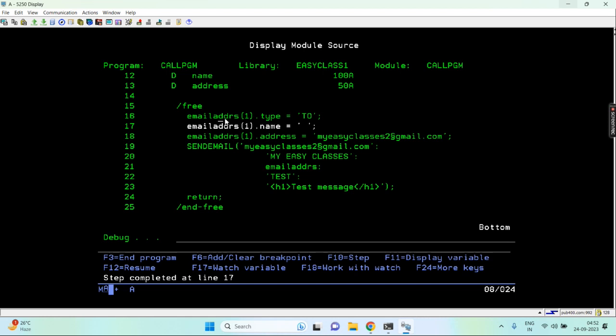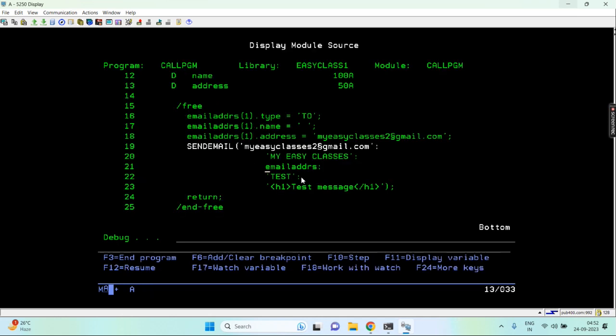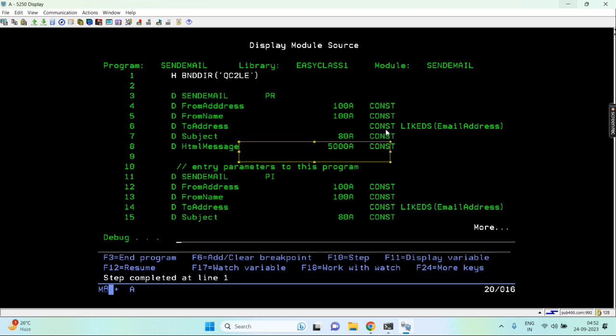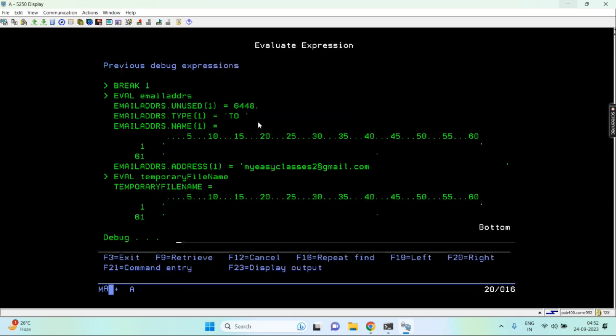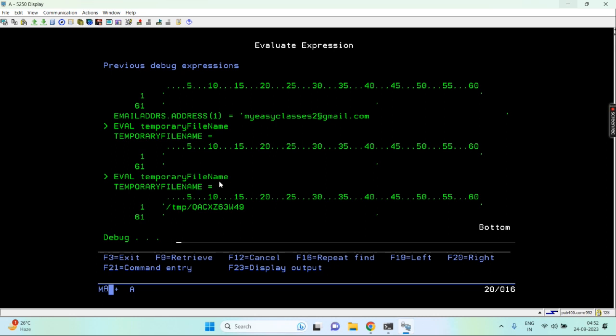Now you can see the email address. So it's 2, name is blank, and this is the email ID from where I need to send the email. Now this is the from. Now take Shift F10. So you can see the temporary file name is blank currently. Now we'll call this API or the function. This will give us this name.